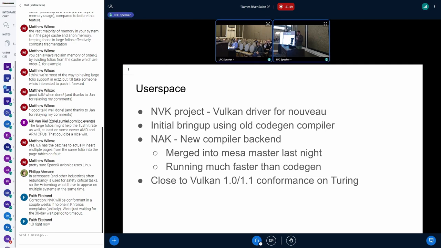But yeah, if anyone has an NVIDIA laptop and wants to try, get 6.7 RC1, get the new Mesa. Unfortunately, the new Mesa needs a new Meson, which needs a new Rust. One interesting thing is the NAK compiler is written in Rust.